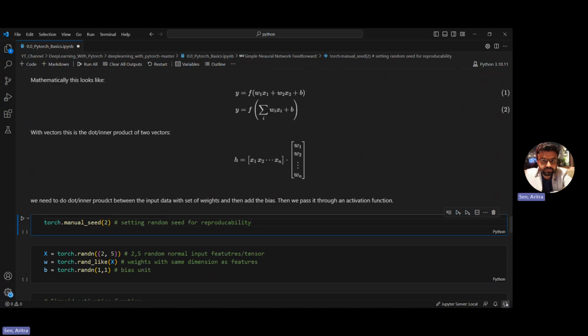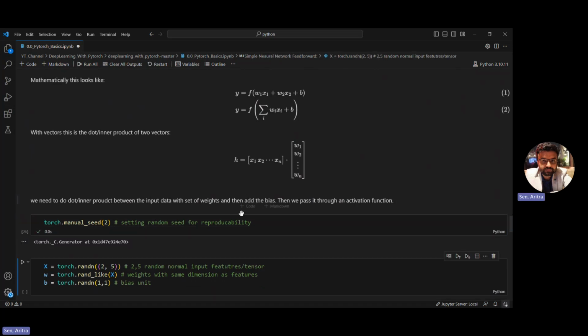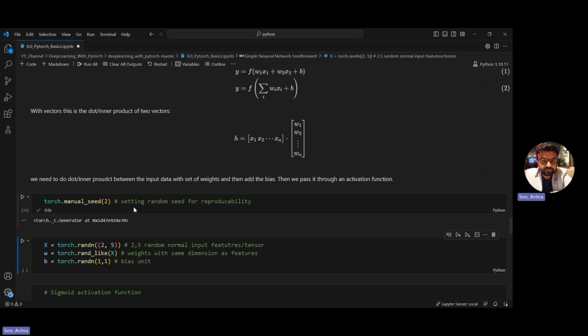So let's set a seed. This will allow us to reproduce the result. If you are doing any experimentation on PyTorch and you want to reproduce it, you need to set the seed to a particular value. Then you can reproduce that, and the output will always be the same.